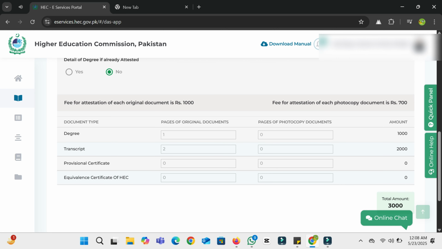So you can just select the attestation documents, like the degree page of the original document. I have just selected a 1, and for the transcript, because my transcript is on 2 pages, I selected a 2. The document attestation fee for each original document is 1,000, and if you want to attest photocopies, each document is like 700.